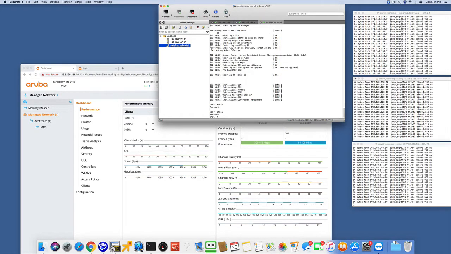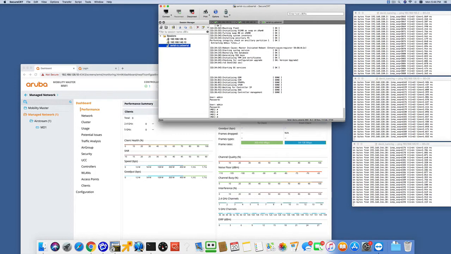I have a serial cable going to my MD, just to show you what happens when you save the config and how it's going to reboot. I also have windows up here so we can see pings and when they reboot and when they drop. 192.168.150.2 over here is the MD, MD1. 128.10 is Mobility Master 1, and this is Mobility Master 2.